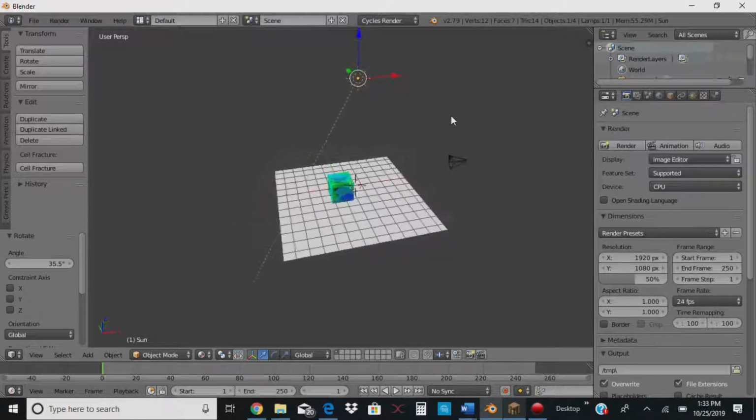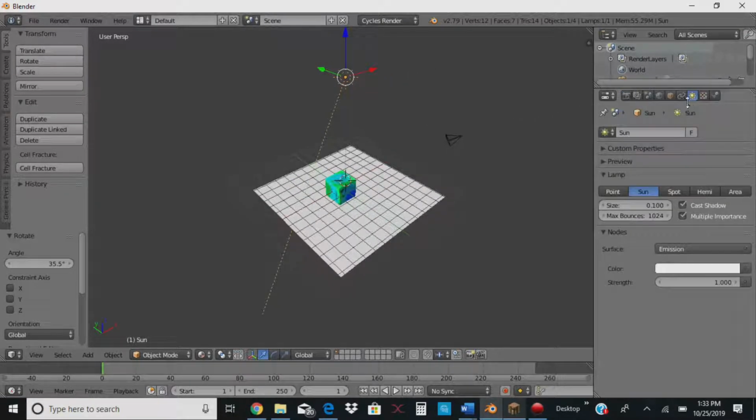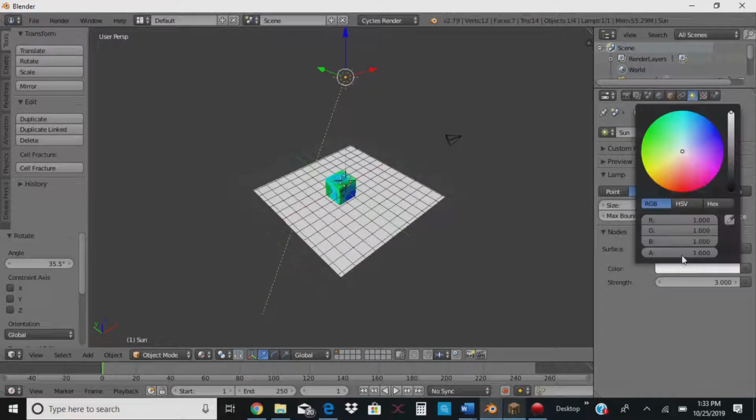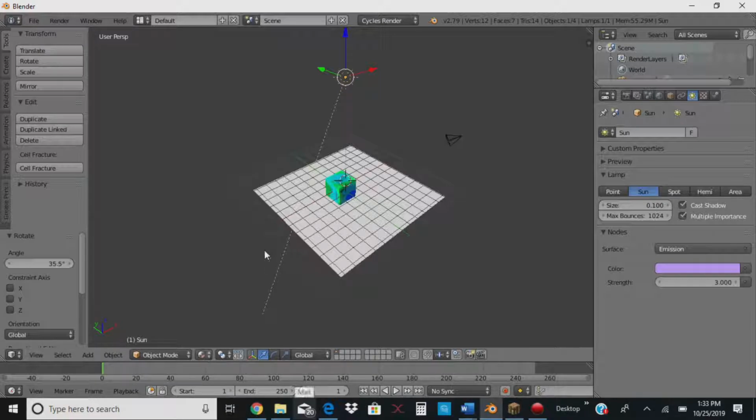There. Now you come over to the sunlight tab, you can pick the strength. I like to do 3. And you can set it to a color. I'll just do it like that. Like a sunset, like purplish.